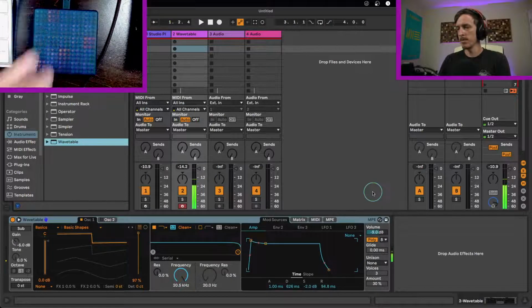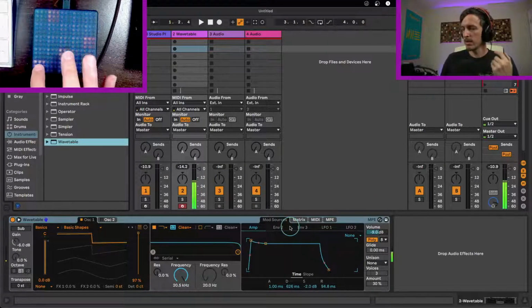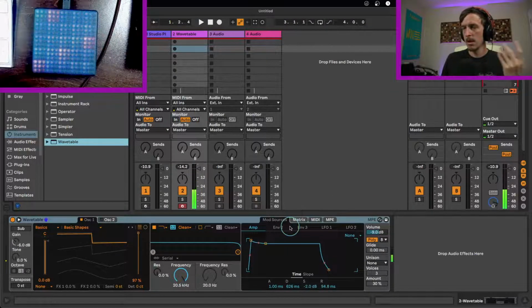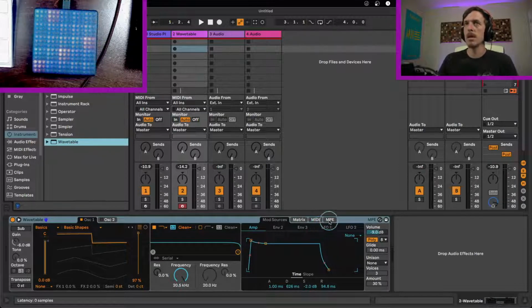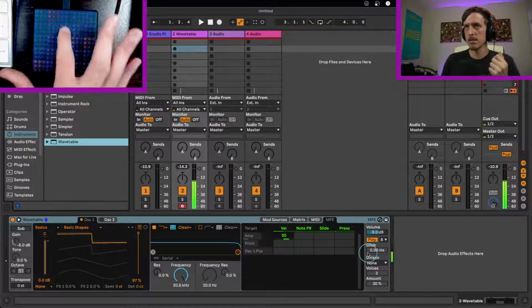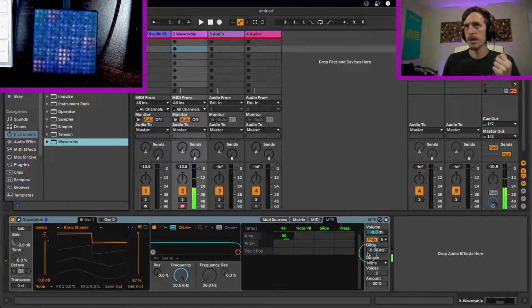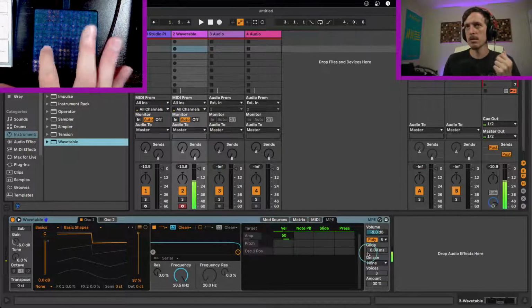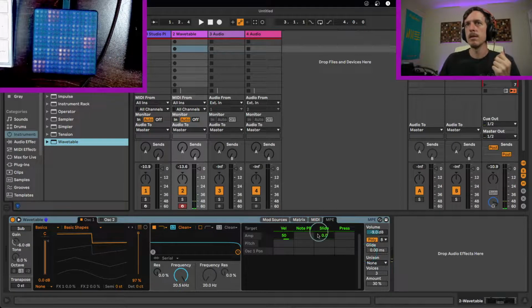So here we go, going to Wavetable. You can see by default, Wavetable will not respond to the MPE coming out of the block. So we need to go to the MPE tab, and here we can see we have note pitch bend, we have slide, and we have pressure. And you'll see that as I move my finger around here, we're getting the pressure, but we're not getting the note pitch bend or the slide, which means we might need to tweak something to make that turn on.